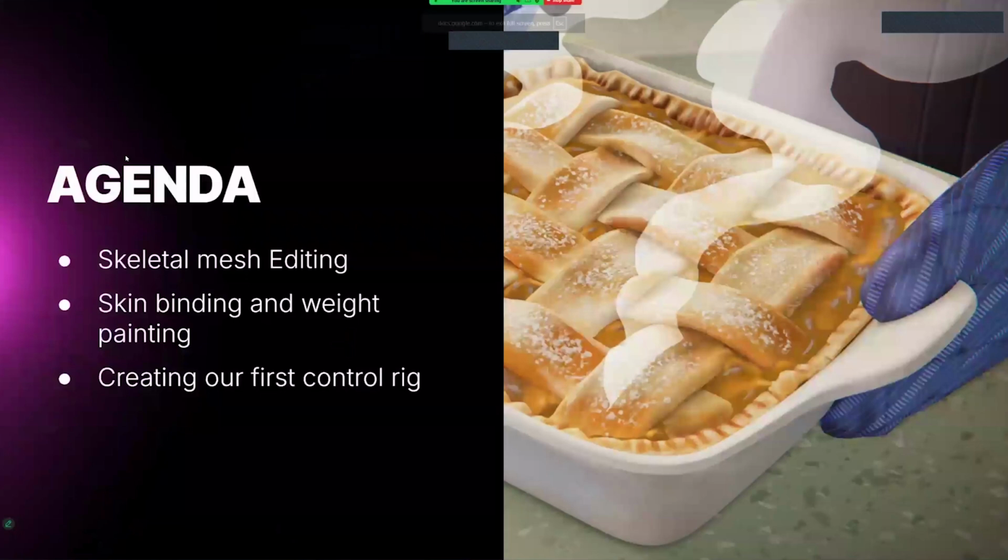So we're going to start with just a mesh. We'll create a skeleton for it. We'll do the weight painting, and then we'll go into actually making a control rig right after that. And yeah, so we're going to take a look at rigging in Unreal Engine.